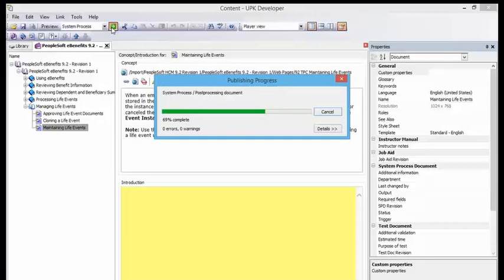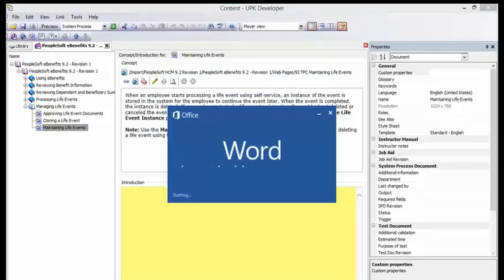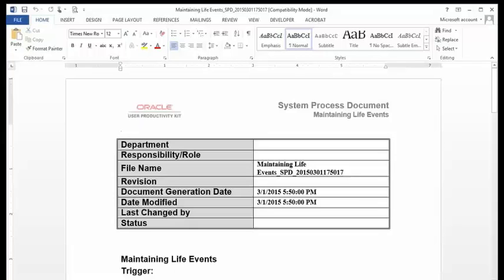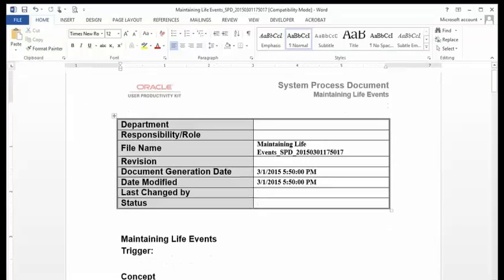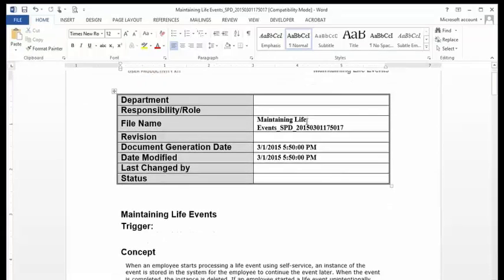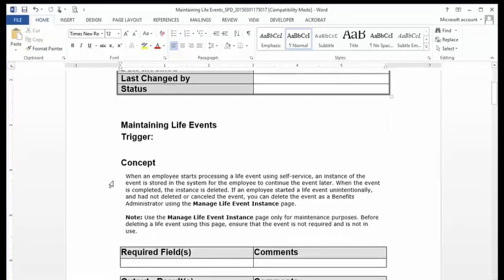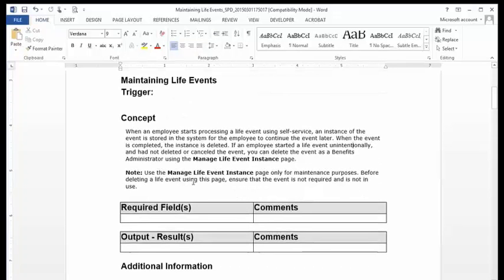And again, I chose this one because it was rather short. You saw there were only about 7 or 8 frames associated with it. So here's our Word document. Gives you the nice branding. And again, this is the pre-canned content that came directly from Oracle. So it takes all of the information that's in those little yellow bubbles as well and prints this out for you in the system process document.